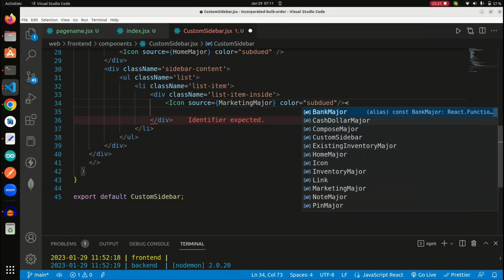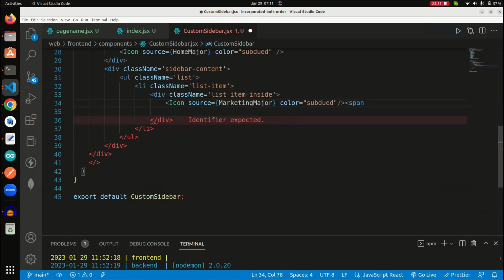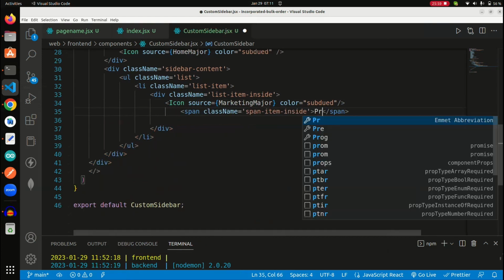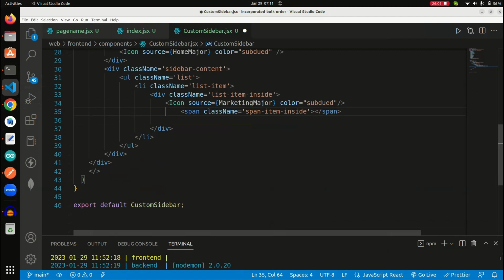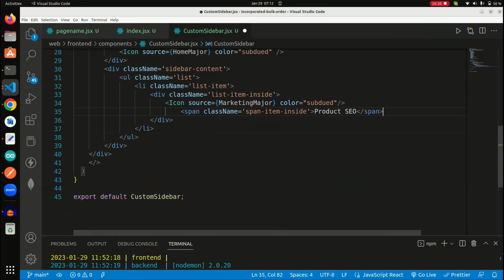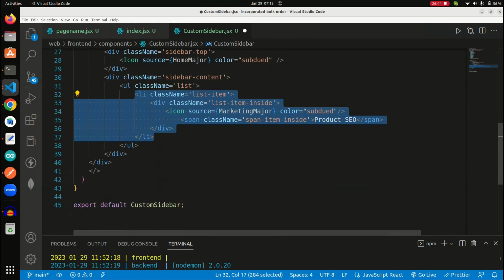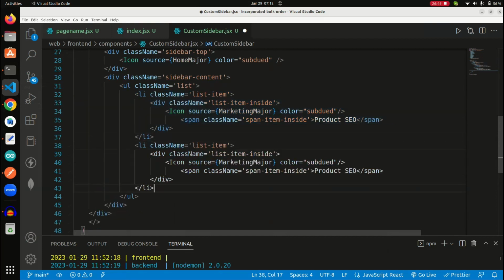Inside we're gonna create a span, and let's just put a class name here so you guys can have everything visually on screen. And this is going to be our product SEO. Okay, so now let's just grab the list item, and we're going to copy and paste with Ctrl+C and Ctrl+V, and we're going to do it a couple of times.